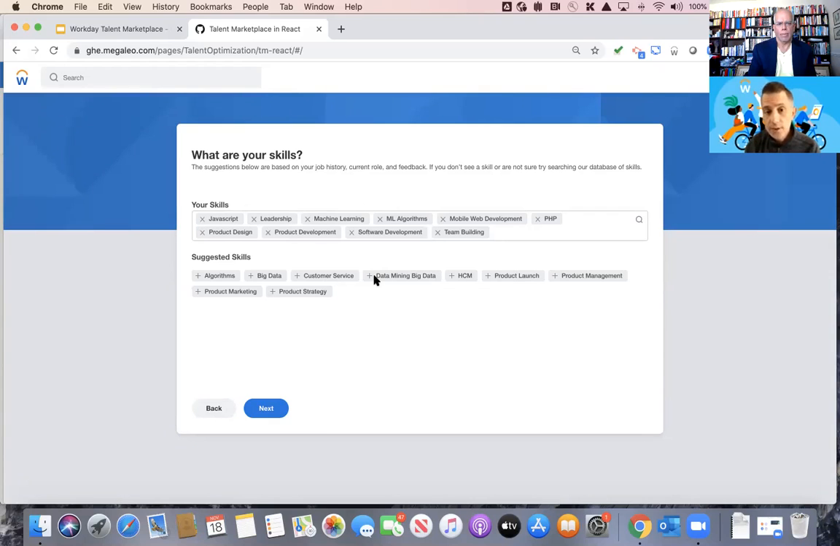So this is basically coming from the skills graph within Workday itself. So we might understand, as an example, that because he knows machine learning algorithms, that's actually highly related to big data, data mining, big data. He can actually add that, and it'll automatically add to his profile as well. So he can click on that.